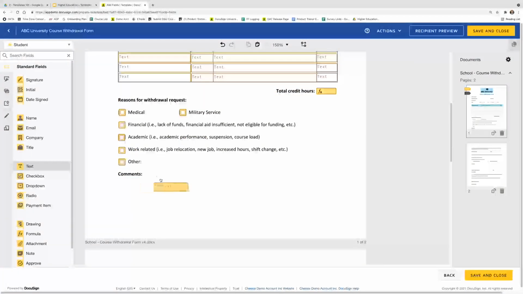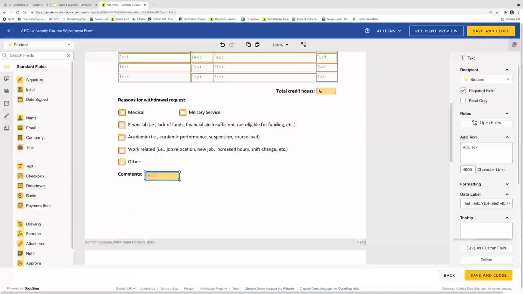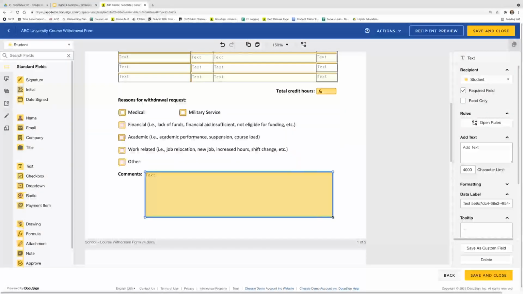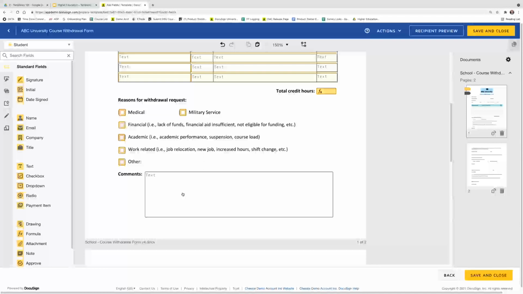Next, I want to add a text field here, and maybe I'll make this bigger. I'll make it a comment box by dragging and dropping, and I'll mark it as optional. They might not have any comments, but I want to give them the opportunity to type the comments, of course, if they have them.